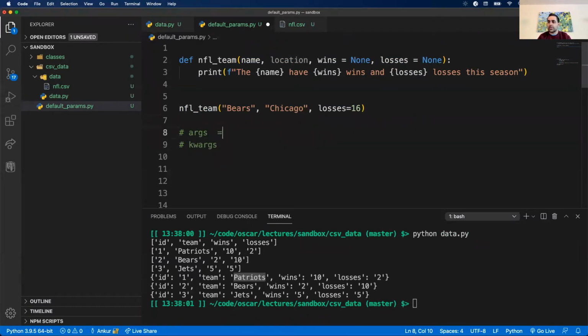So args stands for positional arguments. And then we have kwargs, which stands for keyword arguments. All right. So there's two ways you can pass values to a function: args and kwargs. These two, Bears and Chicago, are examples of positional arguments. So args. Keyword arguments, again, you actually specify the parameter you're targeting. That is why it's a keyword, also known as kwargs. So kwargs are beneficial especially when you have a function that takes in a lot of parameters.